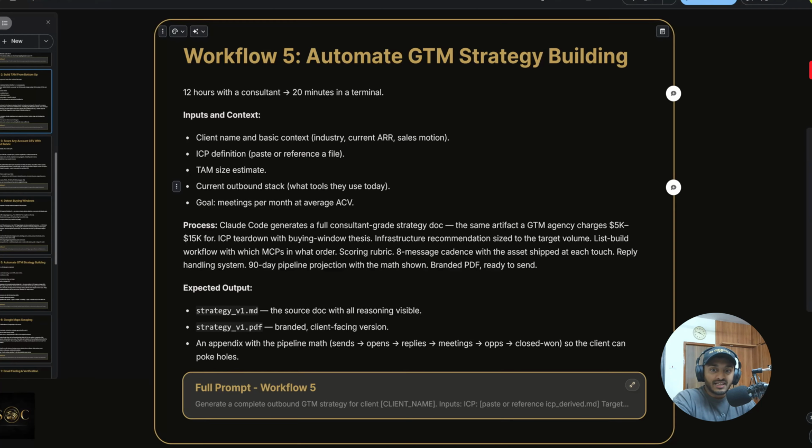You spend 20 minutes inside the terminal, you get this done, right? Because the inputs are already stuff that you've built from workflow number 1, right? Take the client name, basic context, all of this stuff, give the inputs. The process is a consultant-grade strategy doc that would be spat out as the output, right?